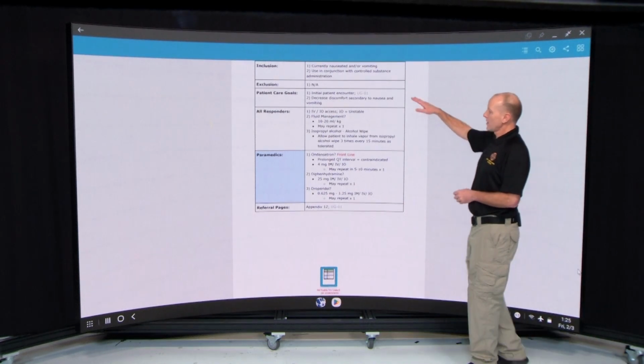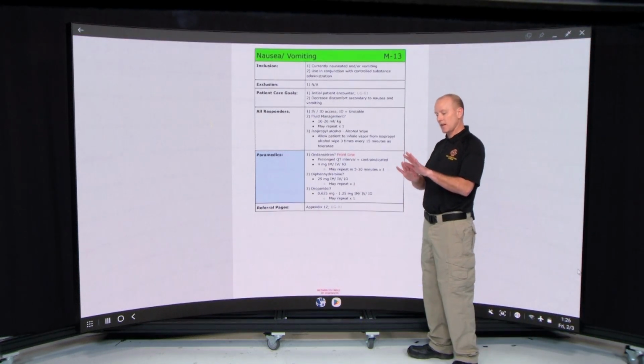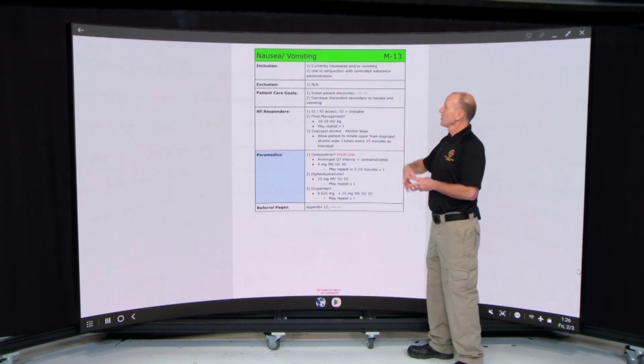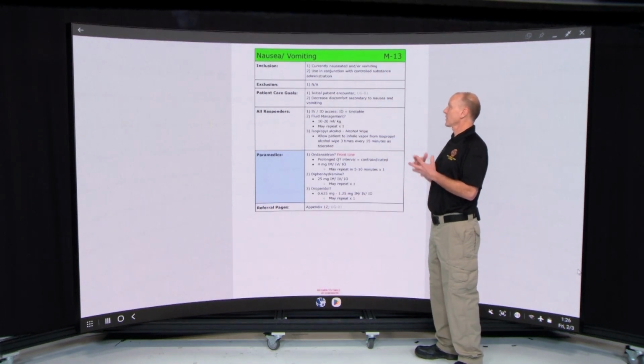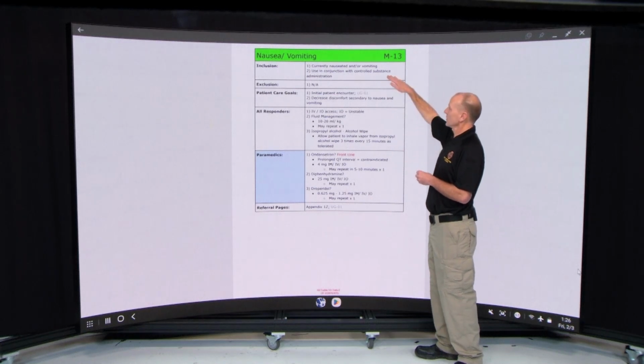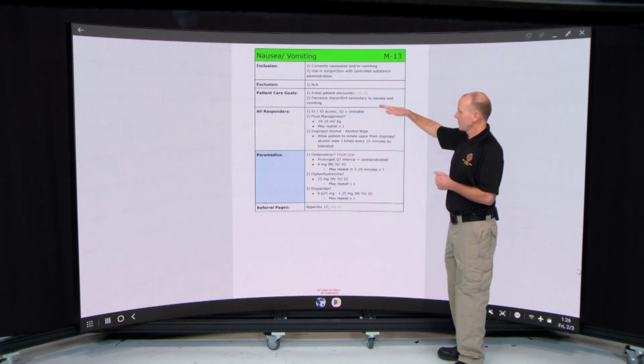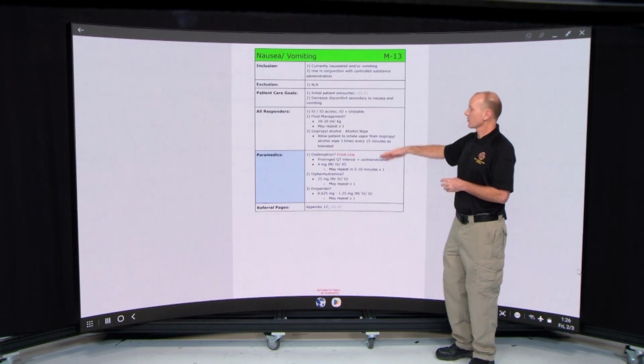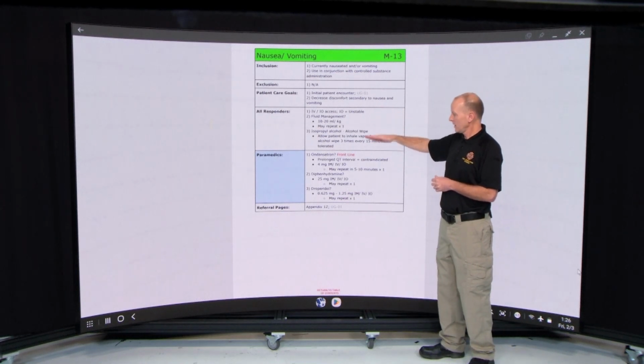That's going to bring you up. Some of these are going to have 2 pages, but these are the protocols that we've used. So for nausea, vomiting, you got to have a patient currently nauseated, vomiting in conjunction with a controlled substance administration. There's no exclusions. Remember, do your initial patient encounter. Remember, we're going to try to decrease discomfort, secondary nausea, vomiting. All responders are going to go here.